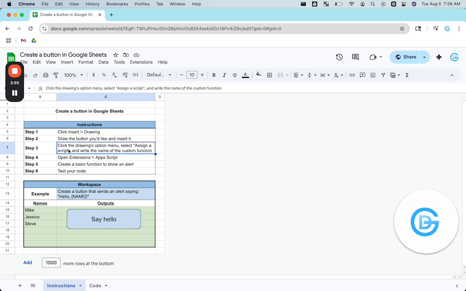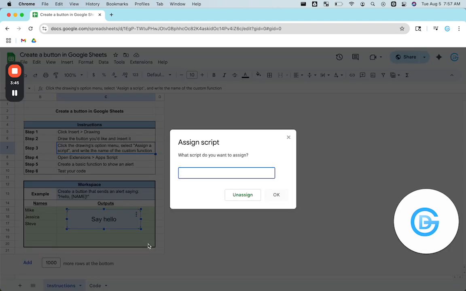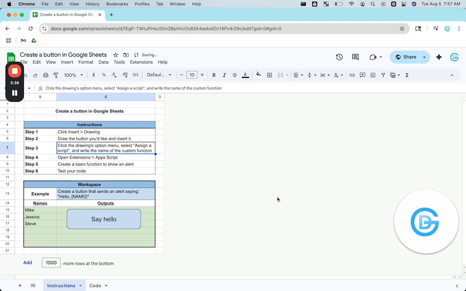So step three, click on the drawings option menu and select Assign Script. So I'm going to click on these three dots, click Assign a Script, and write down the name of my function. For this example, the function is going to be called Say Hello. At this point, I haven't actually created that function, so we're going to do that next. If I were to attempt to click on this button right now, it's going to look for that function, and of course it's not going to find it.